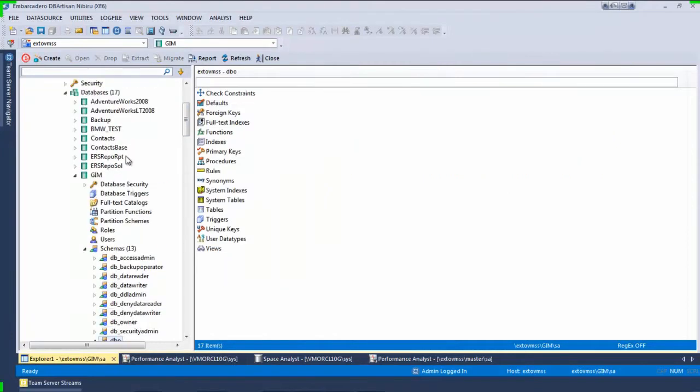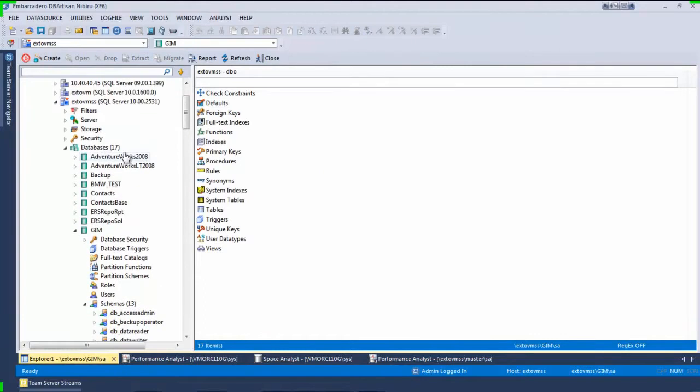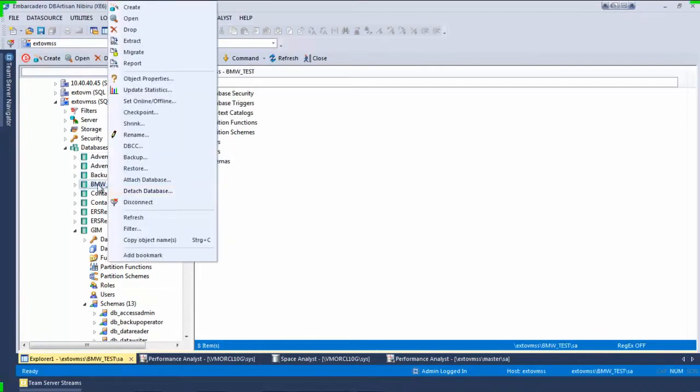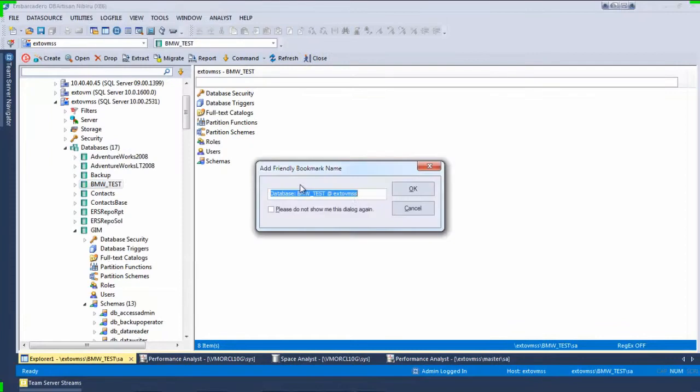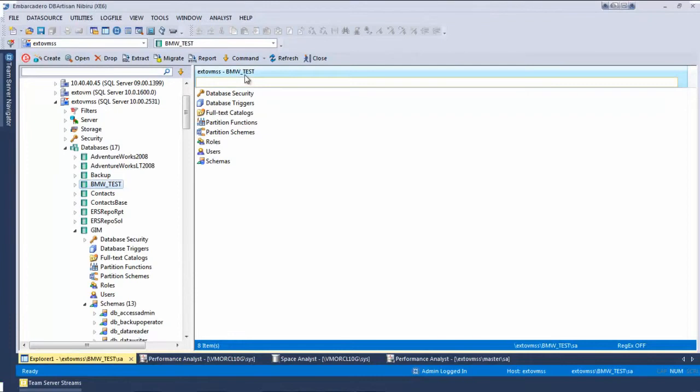From a productivity perspective, you can also bookmark objects. That means each DBA can define his bookmarks at any level to easily access the commonly used objects and data sources without the need to scroll down. That means if I'm always working with this database, I can just create a bookmark and give it a name. Once I have this friendly bookmark name, I can access it easily from my bookmarks.